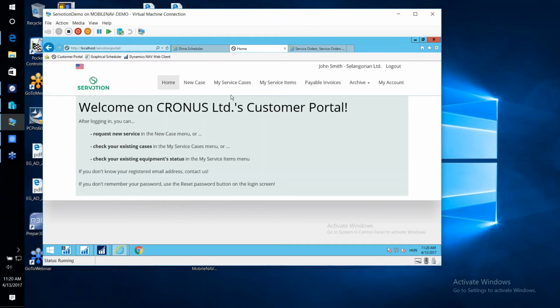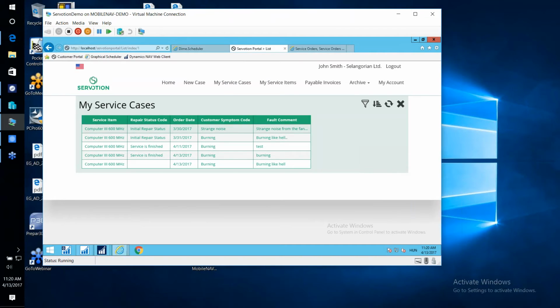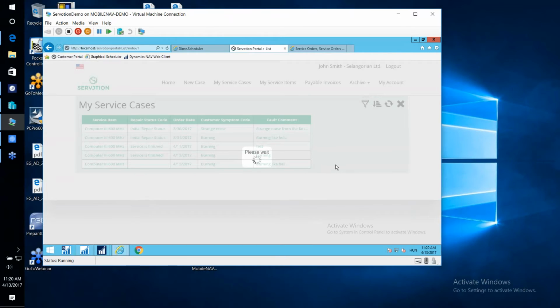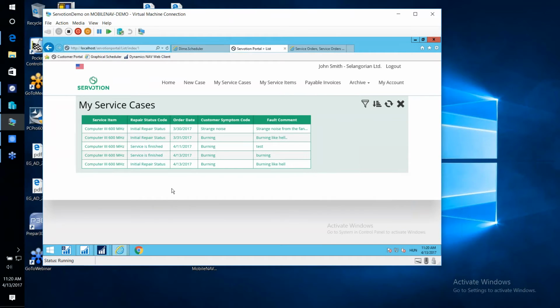it's done. Okay, so if I click on My Service Cases, I will see that we have a new service case. The new service case that we have just created, and as you can see, it does not have a repair status code yet, because we are in an offline configuration, so the automatic background synchronization will take place. I have a setup with synchronizing in the background automatically every minute. We are lucky we don't have to wait for 1 minute. It already has the initial repair status.